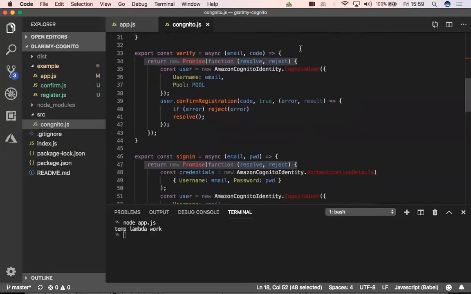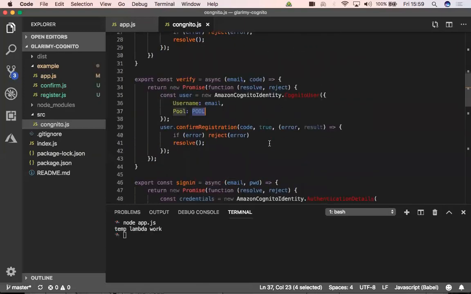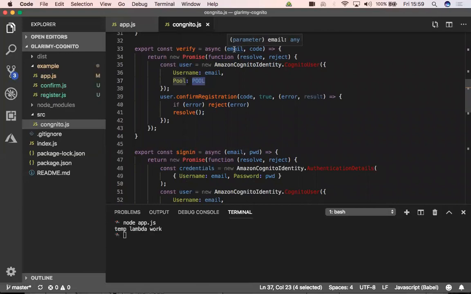And then to verify, this is expecting to confirm registration, they require code and they require user object. What is user object? User object is based on the email ID and the pool. The pool is already created for us. So I'm saying, okay, whoever is wanting to confirm their verification code, let them send the email ID and code. You put that email so that you get the user object and then you pass the code. If everything is going fine, you resolve. If error happens, it is rejected. That is verification. These are pretty straightforward.